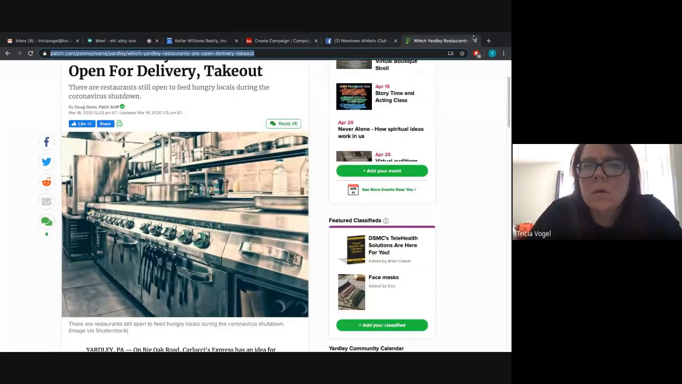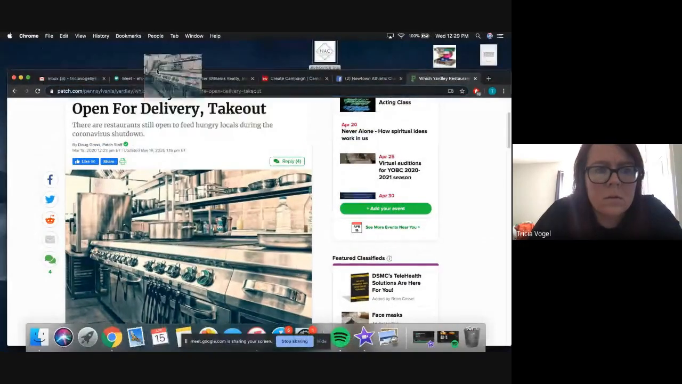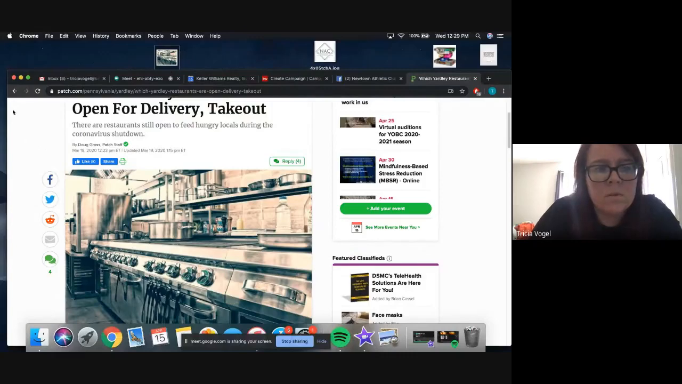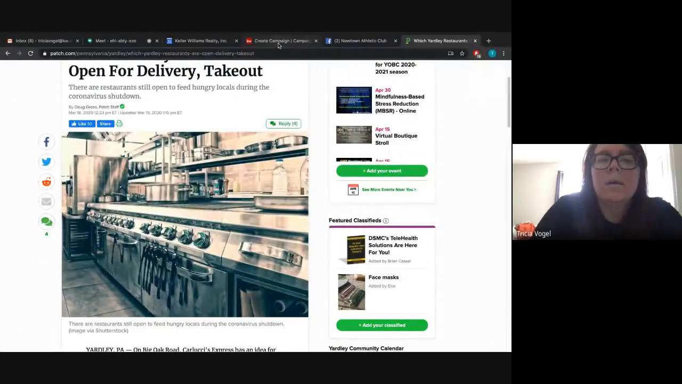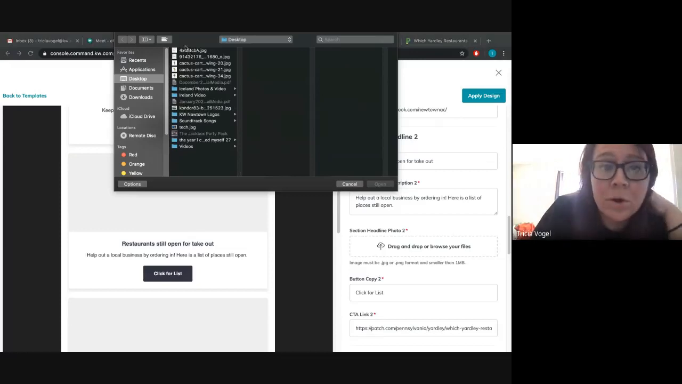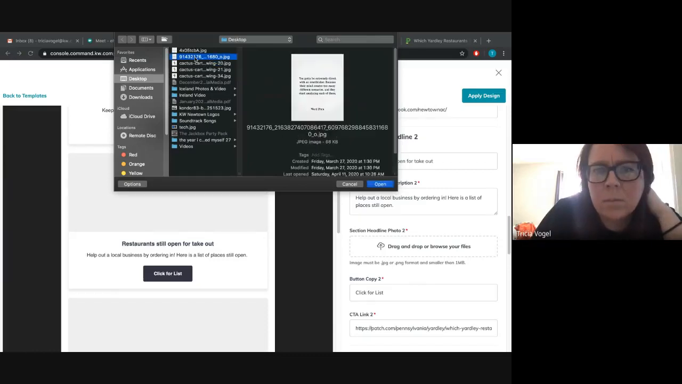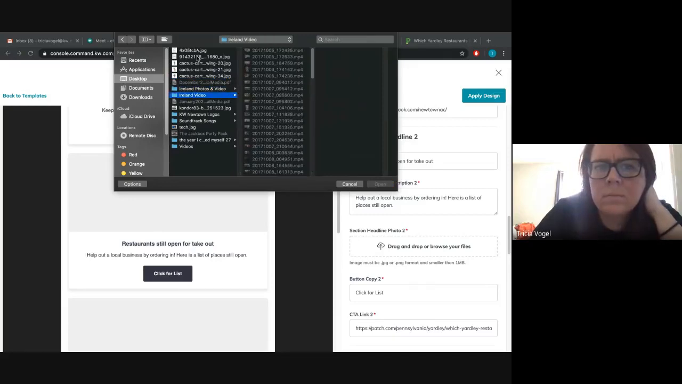So let's see what we have here. I don't recommend using the same photo as them. This is just an example. Okay, no one wants to get in trouble. So if you can find a different restaurant photo, use that one. If you have taken a picture of your food before, use that one. Again, I'm just using that as an example.